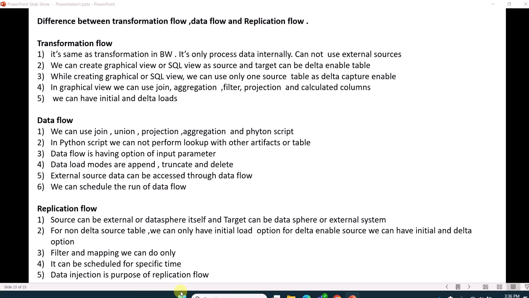Next is the data flow. In data flow, again, we can use operators like join, union, projection, aggregation, and Python script. But as we know, in BW we have ABAP routines. In those routines we can perform lookups with other tables to populate the value.